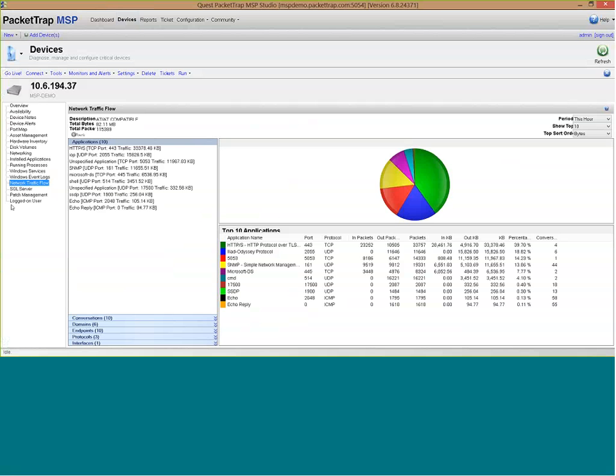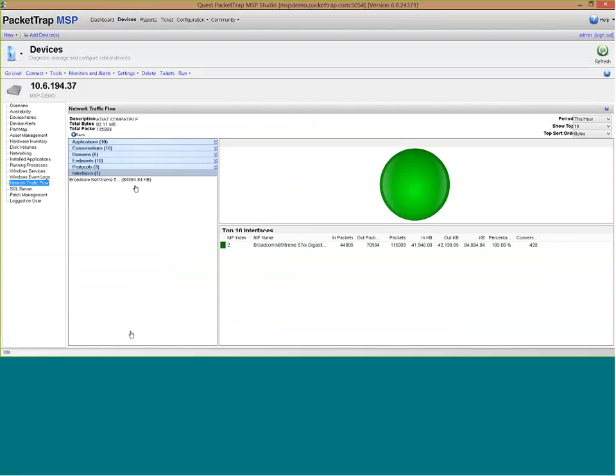So here I have network traffic flow enabled on this server. So I'm isolating the traffic to this particular server's network card. So I only have one interface here.